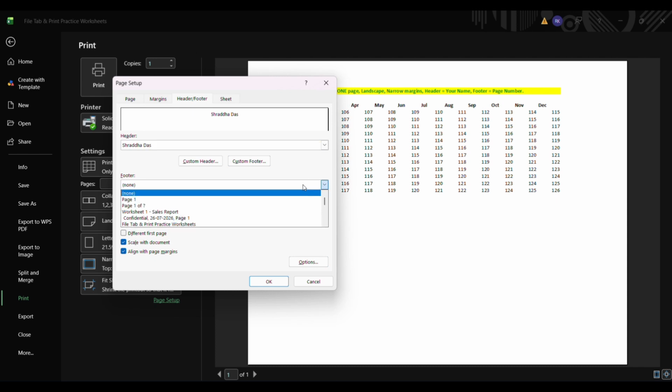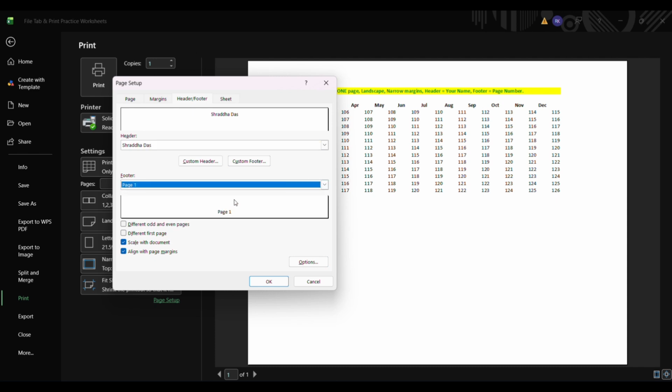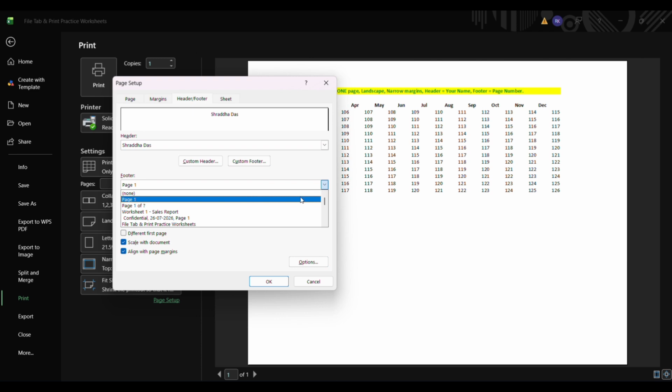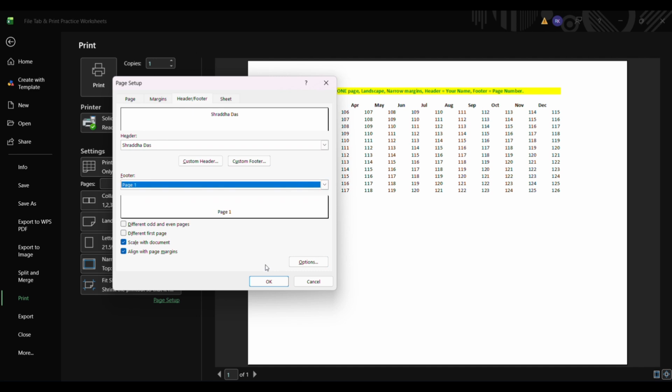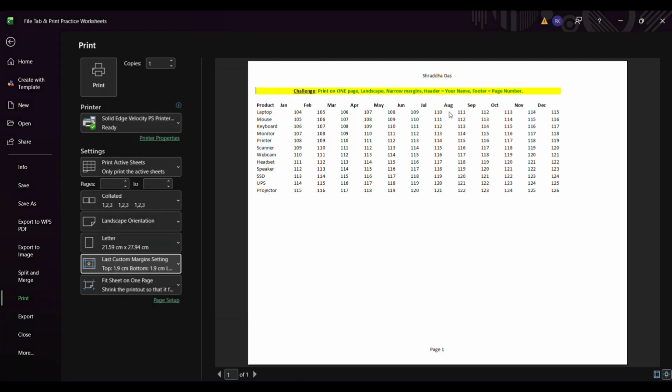Then custom footer we need not give because it is asking footer as page number. So we will find that option here in our drop down options itself. You can choose any of these, page 1 only or page 1 of total pages, that also you can choose. So I have chosen page 1 and click on OK. So you can see I have got header and footer in our sheet. That's it, and then you can click on print.